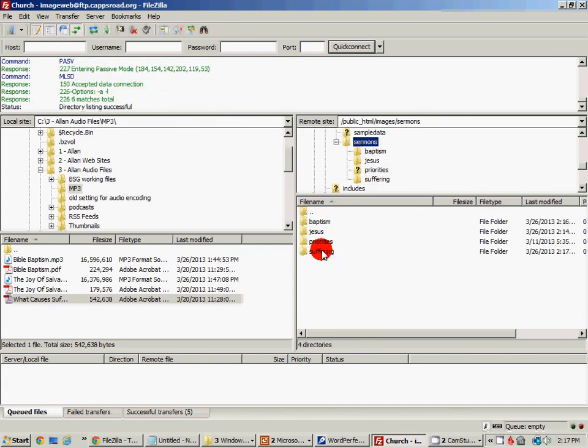Here are the four subfolders. Inside of those are our files that we have in there.